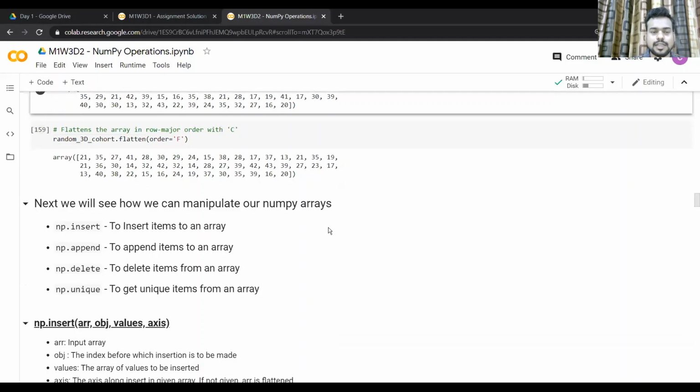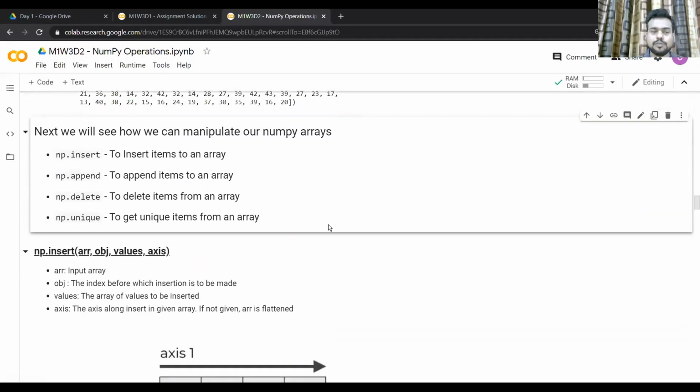All right, now we can do a lot more operations or manipulations to our numpy arrays. There is numpy.insert, there's numpy.append, there's numpy.delete, then there is numpy.unique.